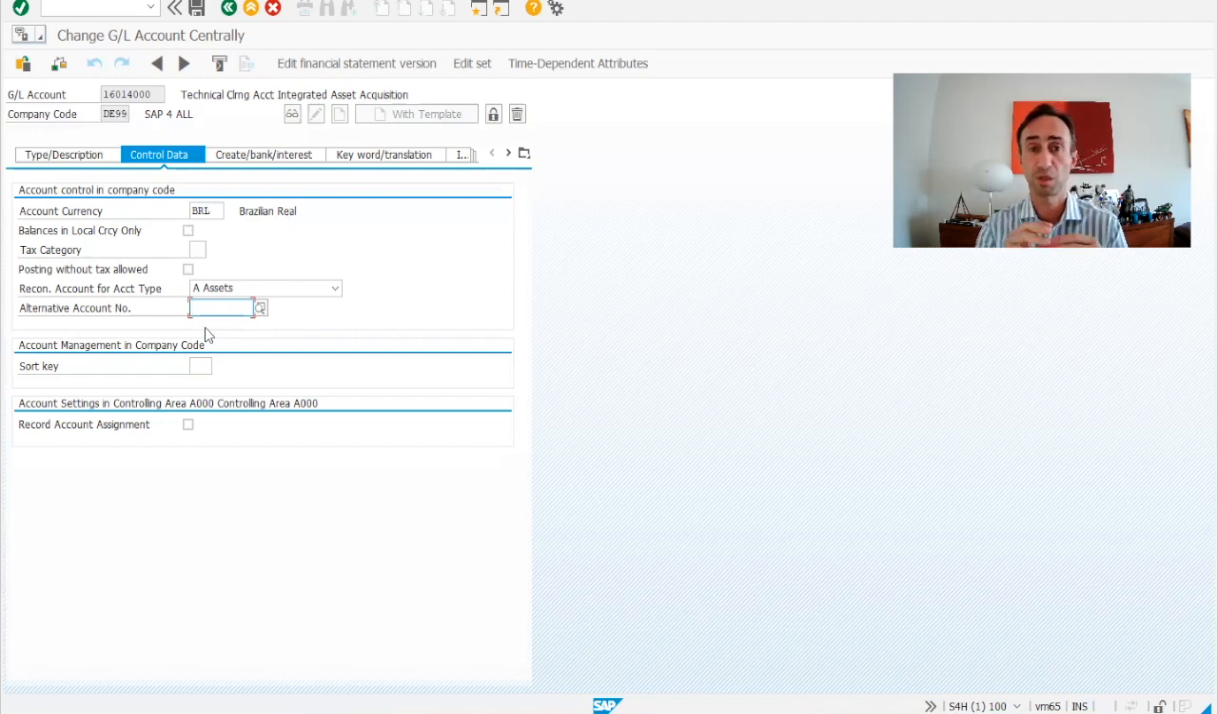So it means that when you make postings, you have some financial reports to extract them, either with the GL account or with the alternative account number. Sort key, normally we have 001, by posting date. The option account setting in controlling area is A000. It's the controlling area that is assigned to my company code. That's why it's coming here.